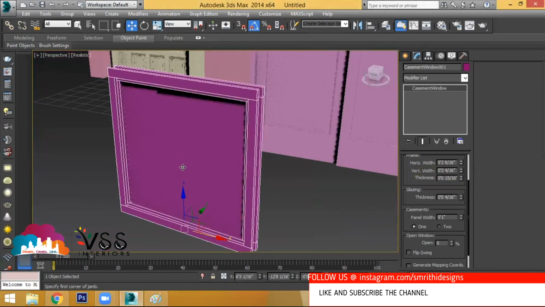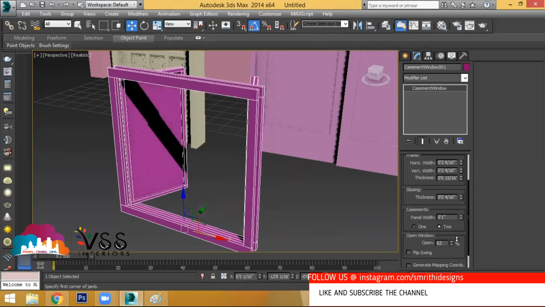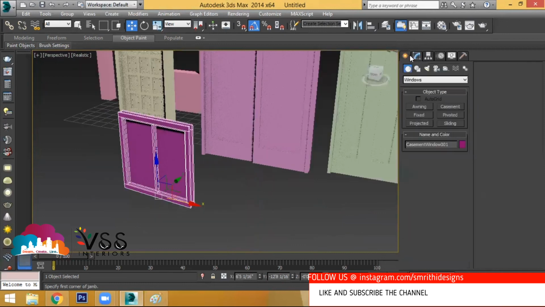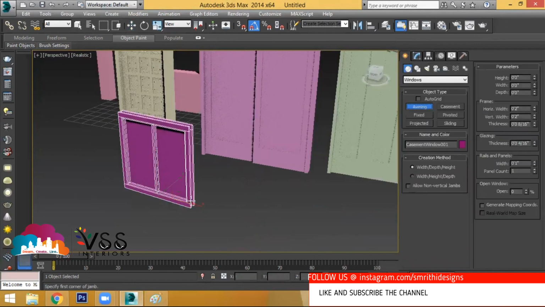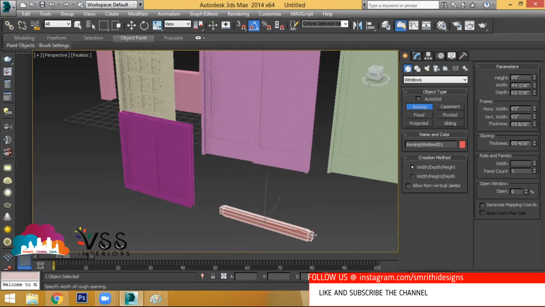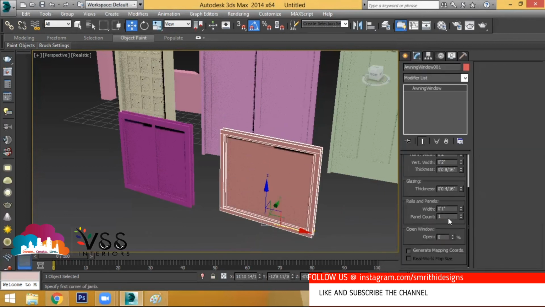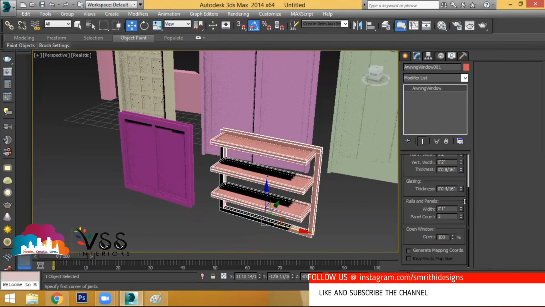Glazing means the glass thickness in the middle, and when you take 2 panels, see how the opening is. So like this, we have different types of windows. Let's say an A-wing window. This is a different type of window again. There'll be different types of openings. Go to modify. I've taken the number of panels as 3 panels and open.